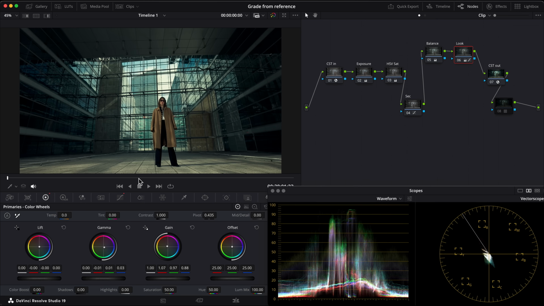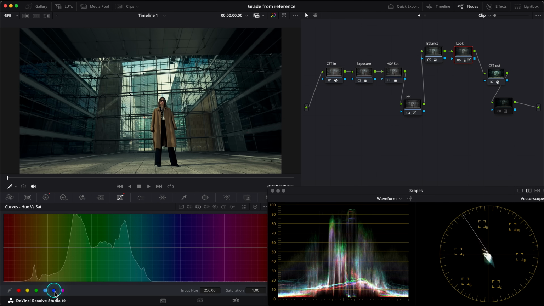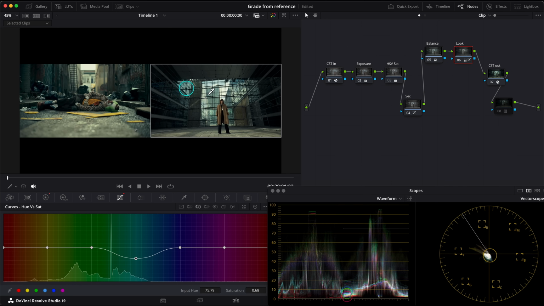The only thing, I feel that our image has higher cyan tone saturation, and I can easily decrease it using a simple hue versus saturation curve. We'll check all the color presets here, grab my cyan color and desaturate it, like so. Maybe push it back a bit, something like that.